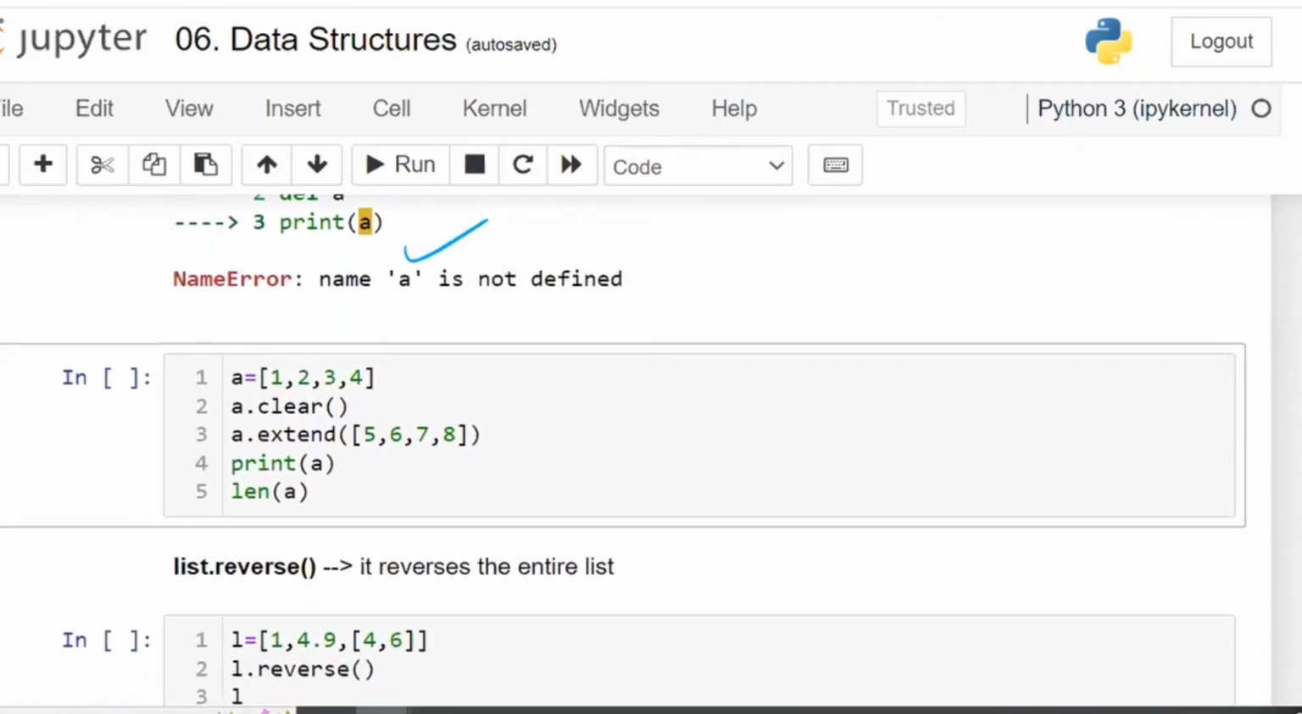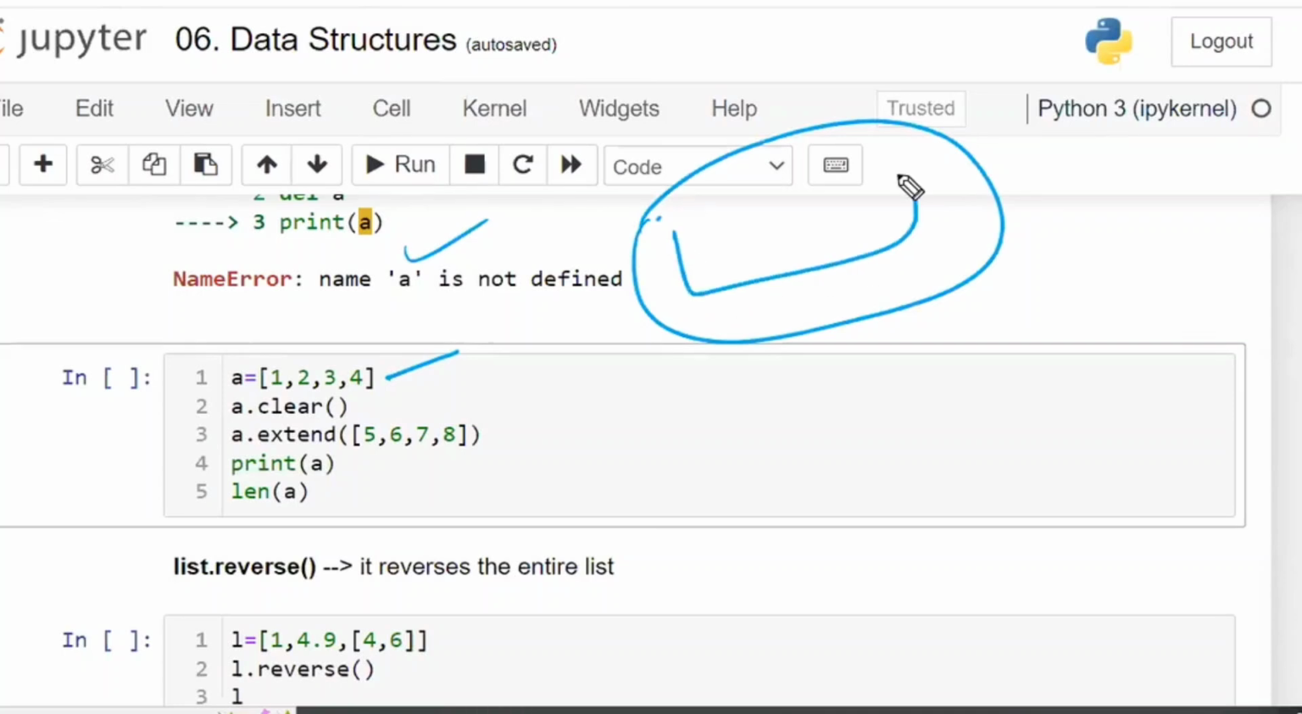Next. See, A is equal to 1, 2, 3, 4. A.clear. And A.extend of 5, 6, 7, 8. Print A and length of A. Tell me what is the final output of this one? What is the first line of code? It is going to create an object 1, 2, 3, 4 and A. In the second line, A.clear means what is it going to do? Clear the elements. Cleared.